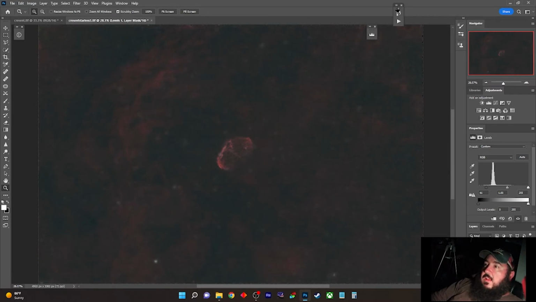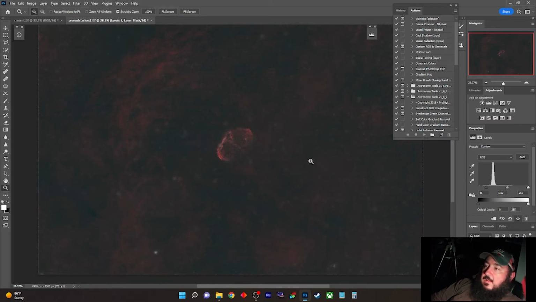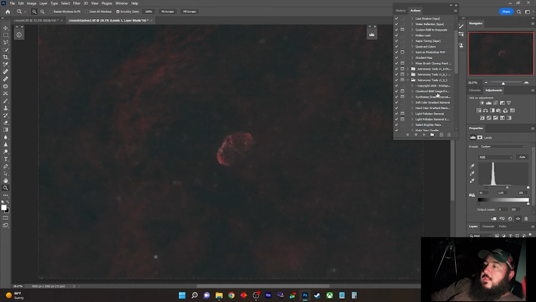Then like here, I have the Astronomy Tools. That helps me with all these horizontal lines. Sometimes you got to hit it a couple times to get it really good. But, you know, you got all these options.